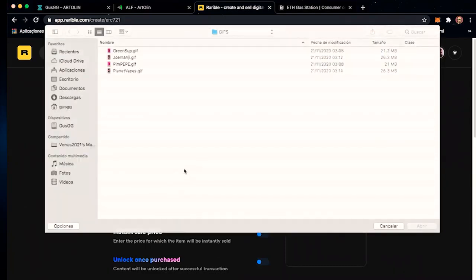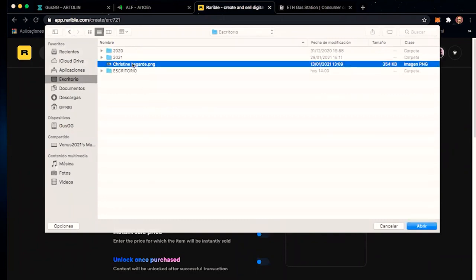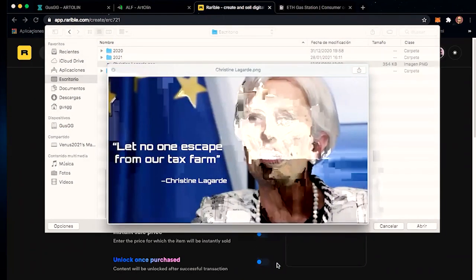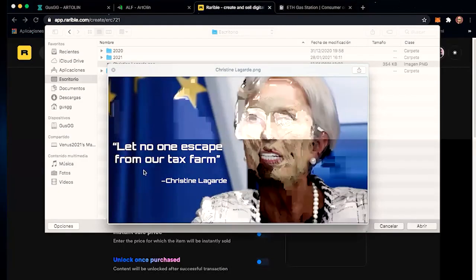So the other day I just created like a super easy meme to share on Twitter, which is Christine Lagarde talking about regulating crypto. Basically, she said something like, if there's a way to escape, people are going to escape. Like, meaning escape from what? From your Ponzi scheme or what? So I just created this very stupid meme. Let no one escape from our tax farm, Christine Lagarde, right?